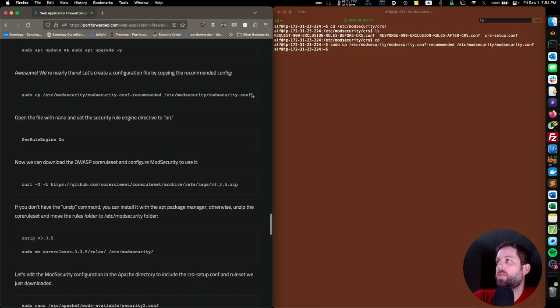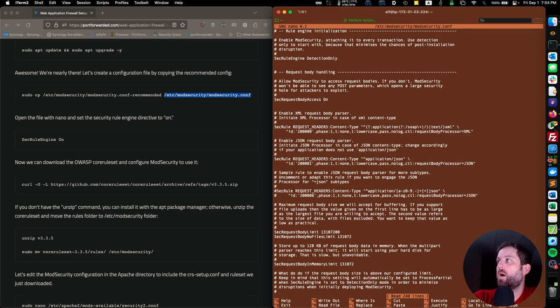So what we want to do is copy that sample, or this recommended configuration. And then we need to open it up, and it should be in detection only mode. And what we want to do is turn the security rule engine to on. So we set that to on, then we Ctrl+O to overwrite that.